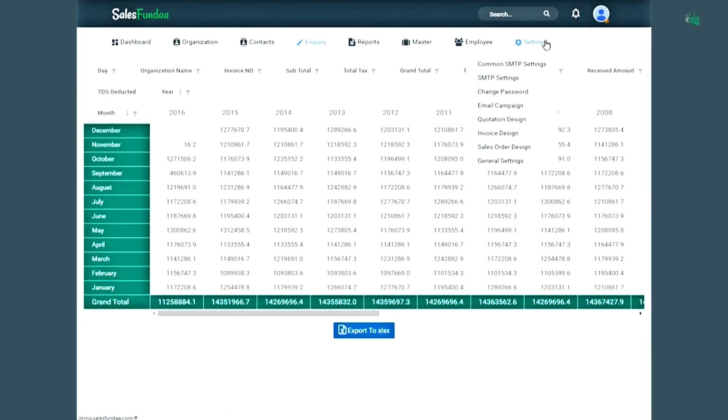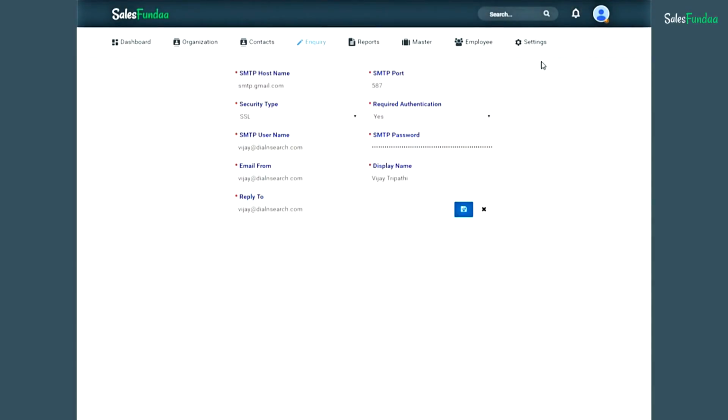Moving on to settings. To set up your account, you need to set up two things: common SMTP settings and SMTP settings. These two settings help in sending out email messages. Here you can configure SMTP settings. Each user has a different SMTP setting. Setting can be updated through the following way.